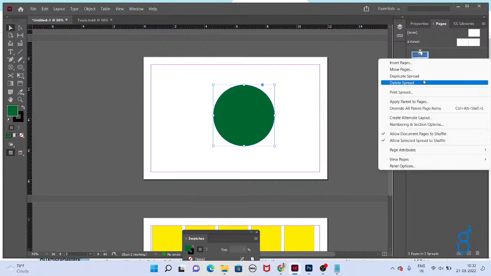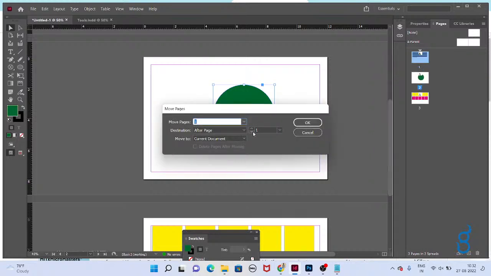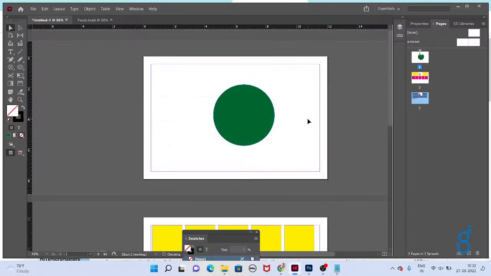Or otherwise, right click, move pages. How many pages do we have? 3 pages. The destination will be after page, after the second page, or otherwise after the third page. The first page should be moved to after the third page. Click it.